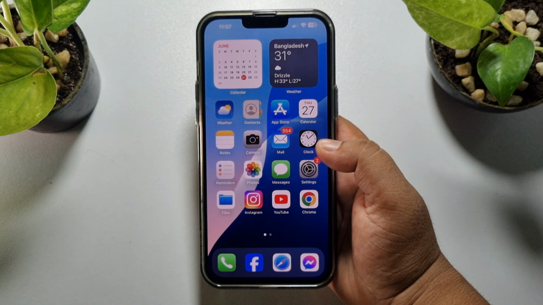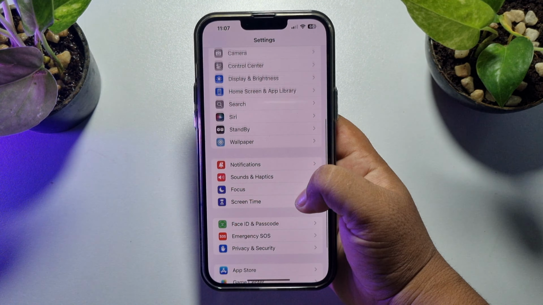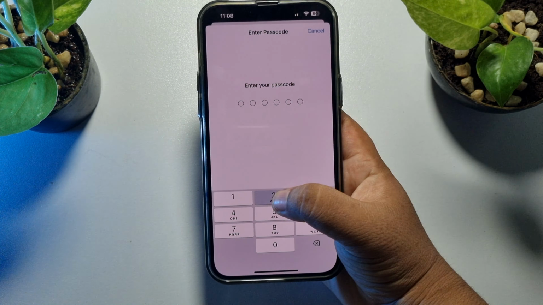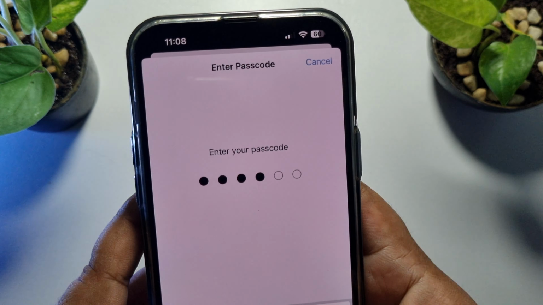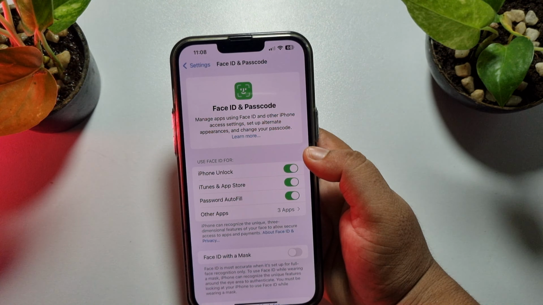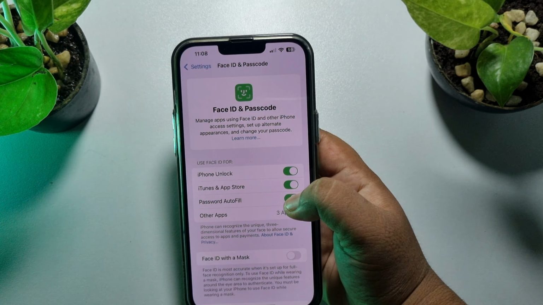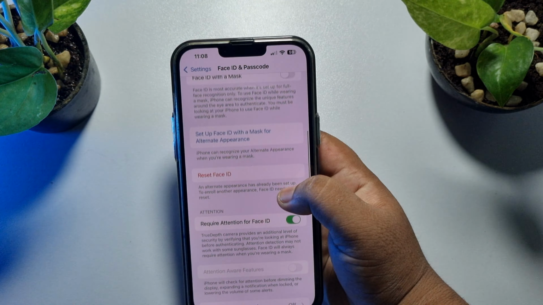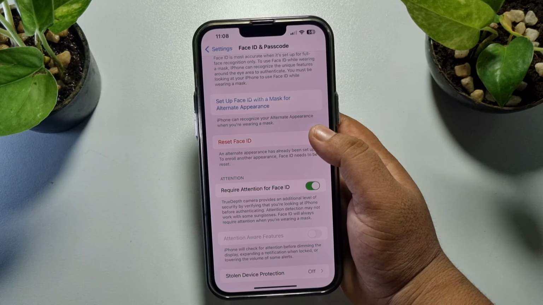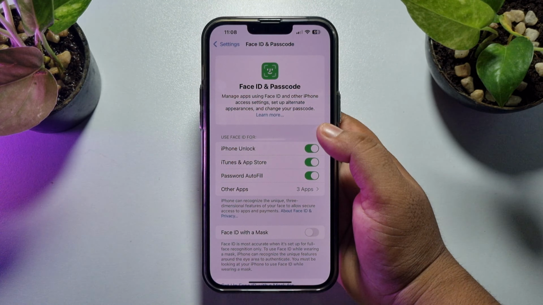And the second solution is go to your iPhone Settings app, scroll down and tap on Face ID and Passcode. Enter your passcode here. And now make sure to enable iPhone Unlock, iTunes and App Store, and Password AutoFill options. And then all you have to do is tap on Reset Face ID. Once you have successfully reset your Face ID, hopefully the problem will be fixed now.